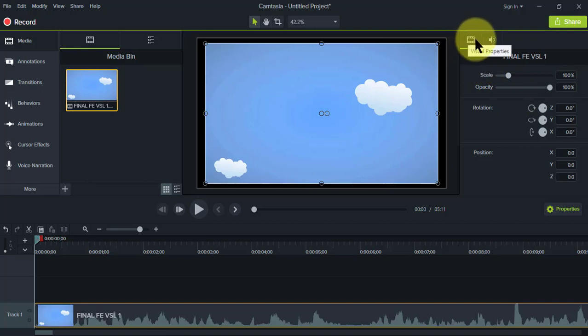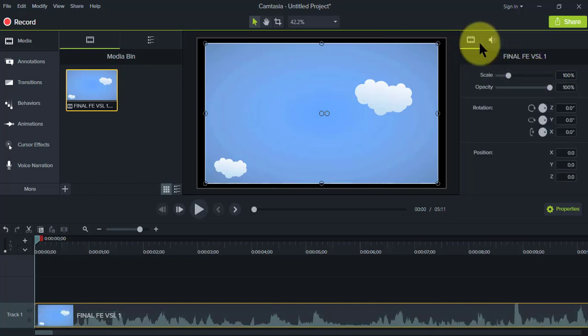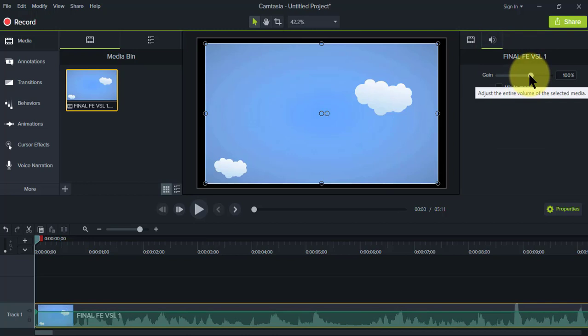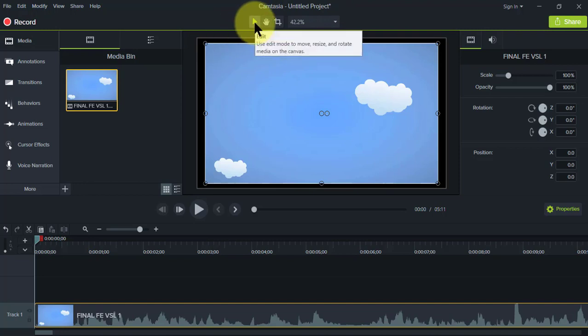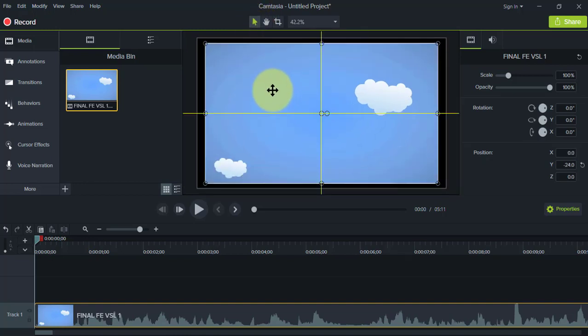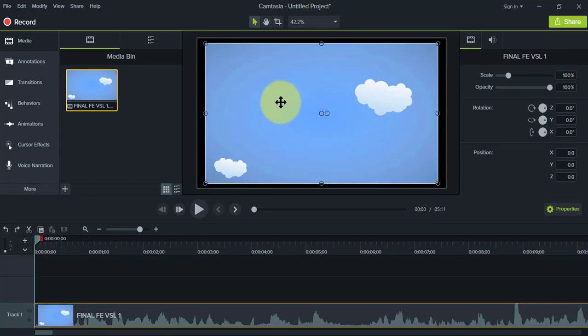Inside the properties we have different elements. This is the clip properties, and this is the audio properties. Okay, as simple as that. Whatever other properties are added, they'll come on top here. On the top of this preview bar we have certain more options. This is the move tool, and it's selected right now because we can actually work with this.